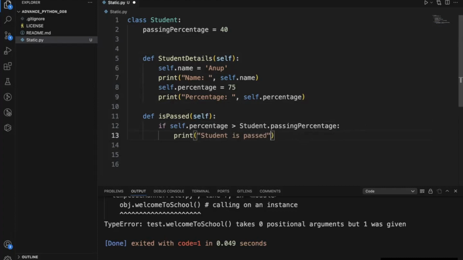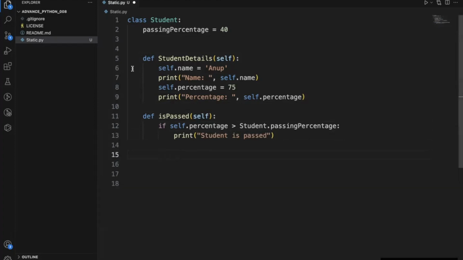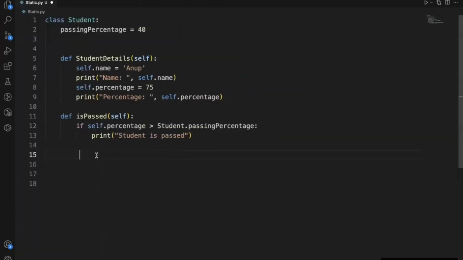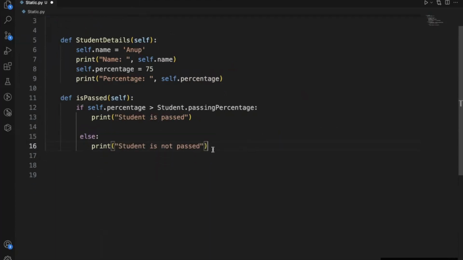So this is my first code block, and inside the else, write it like, okay, write it in here. Fine. Inside this else, I am writing this thing. What? Print student is not passed. So this is my second method I have created by the name is passed, and I have written some condition.